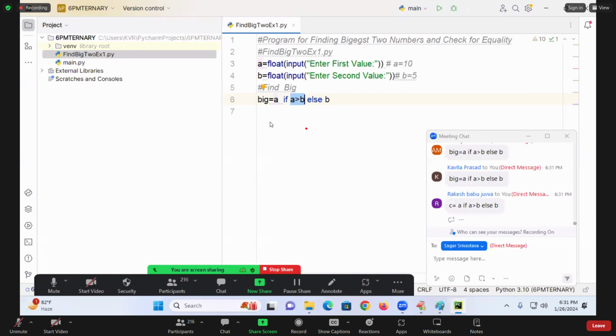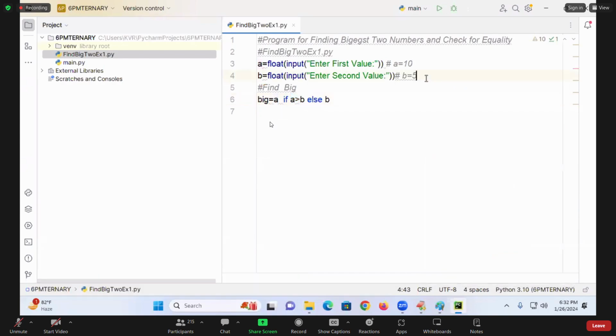If you don't answer, you are a waste. True means what will execute? Expression 1. What is expression 1? A, assigned to what? Big. What is the value of big? 10.